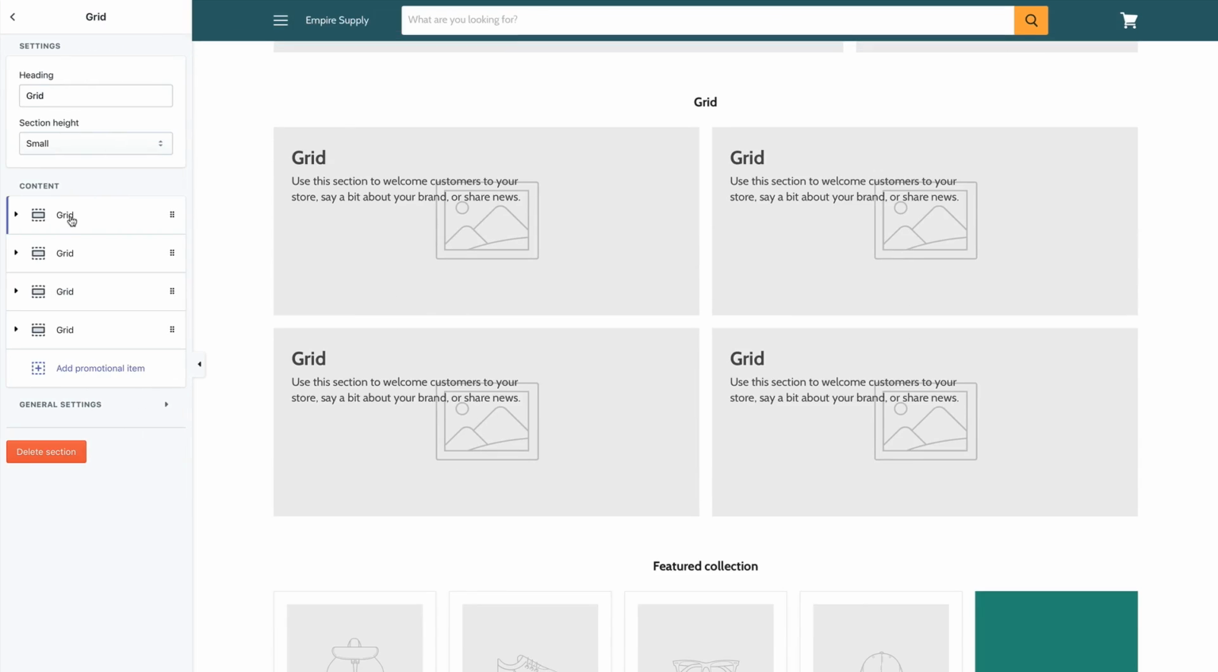Empire comes with a distinctive grid section you can use to welcome customers to your store, say a bit about your brand, or share store news. They're also super useful for merchandising new products and promotions, like we've done here. Start by adding, editing, or removing the heading here. You can also customize the section height by making a selection from the dropdown.